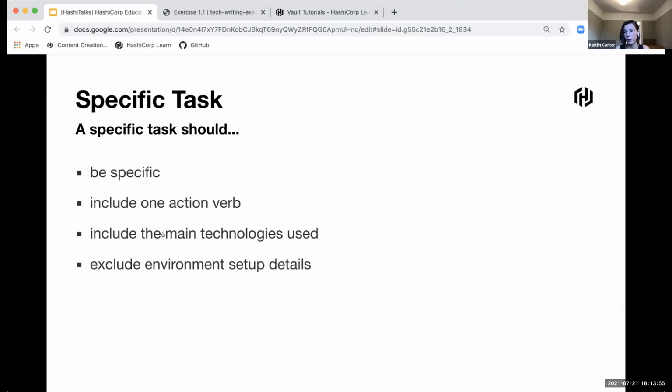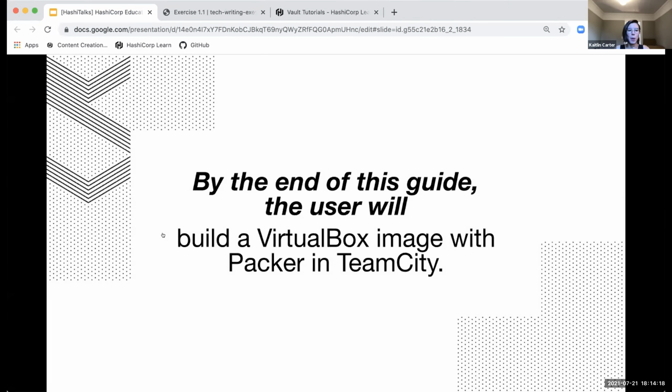Before we review several of these from Learn, I want to go over the best practices so you can think about them as we go through the examples. So a specific task should be specific but to the point. It should include one action verb. It should include the main technologies you'll use, and it should generally exclude any environment information. So some more examples are, by the end of this guide, the user will build a VirtualBox image with Packer and TeamCity.